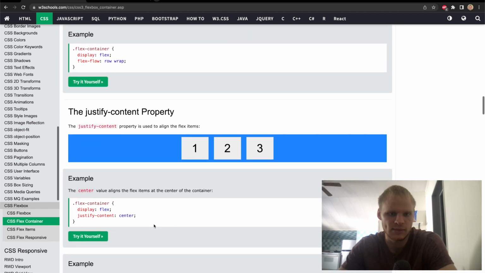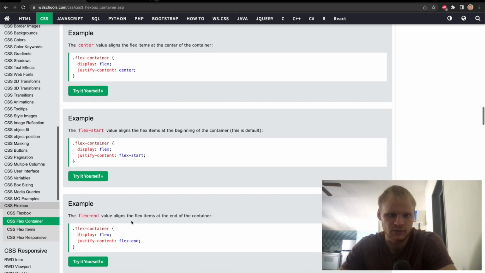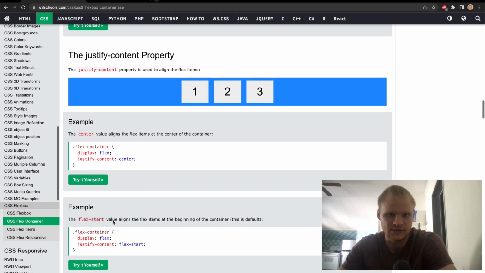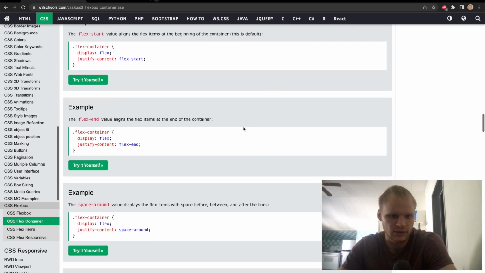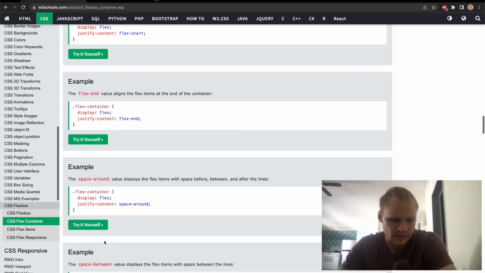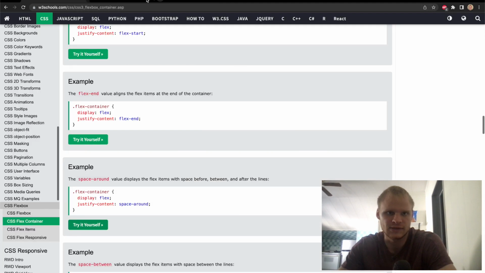Justify content property, we can center it. We can do start so that it will be at the start. You can do flex end, so it'll be at the end. So start and then end. Center is in center. You can also do space around. This is kind of cool. You can space it around like this. Sometimes you'll want to do that just to make things look nicer.